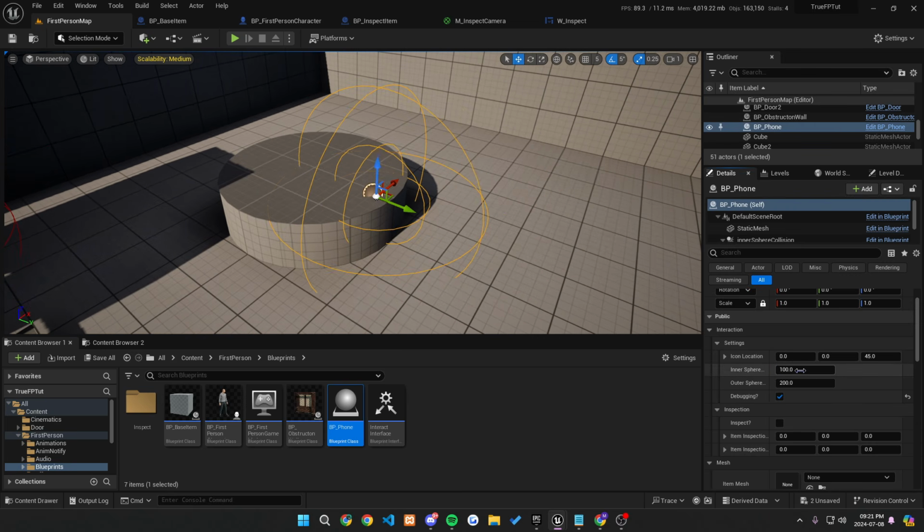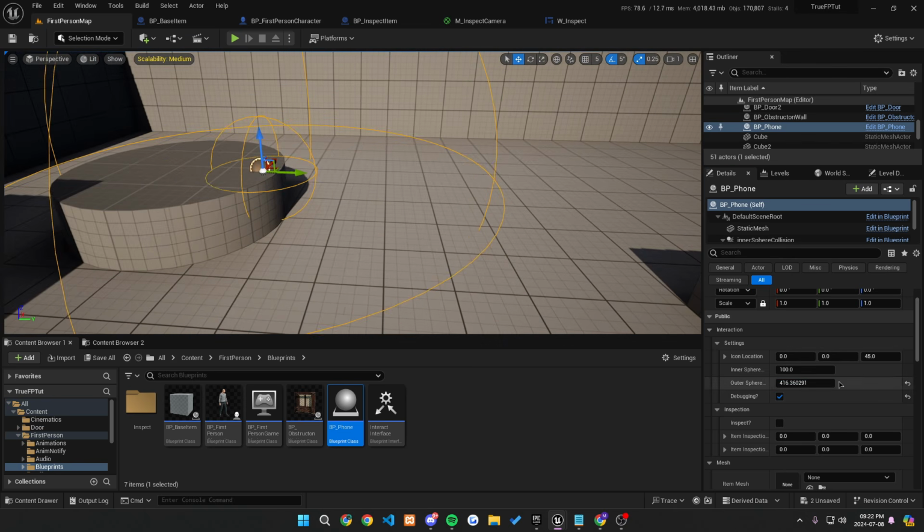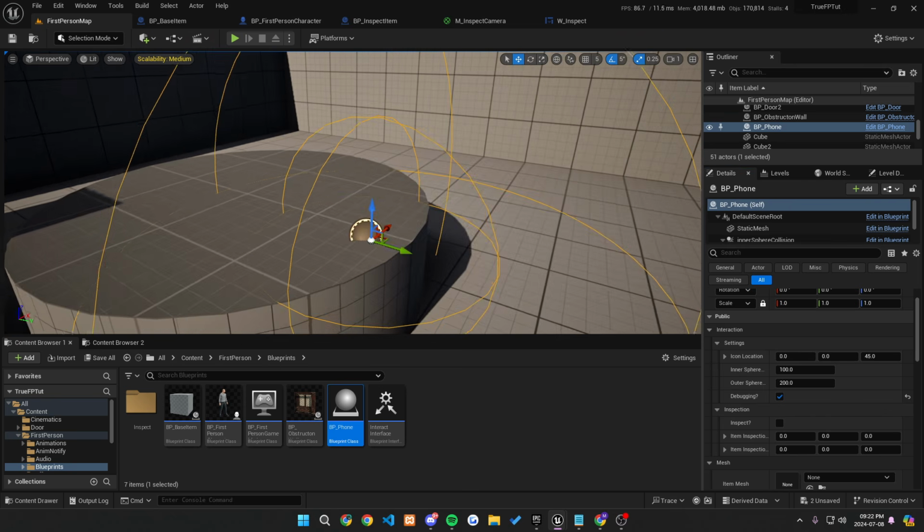So this is useful because now if you want to make it so the inner sphere collision is very small, or whatever you would like to do, or you can reset it to the default value, or the outer sphere collision. Basically, if you want to see the item walking right here, you can see the little icon or whatever, you can have access to change any of that.